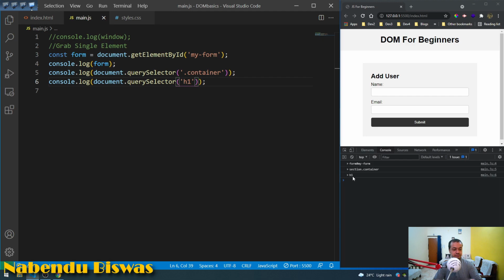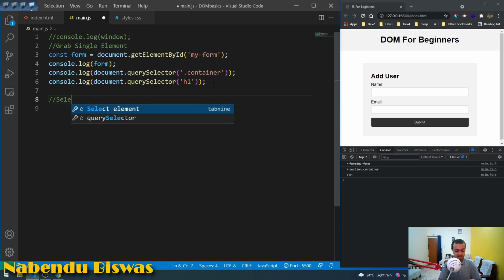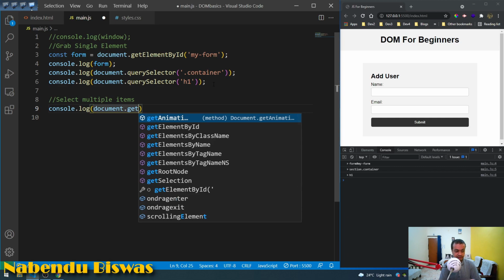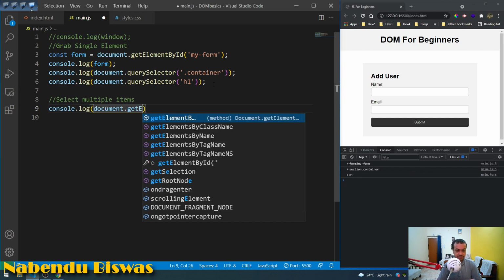Okay, so now we will select multiple items. How to select multiple items? Let us learn that. Here I can do console.log of document.getElements.